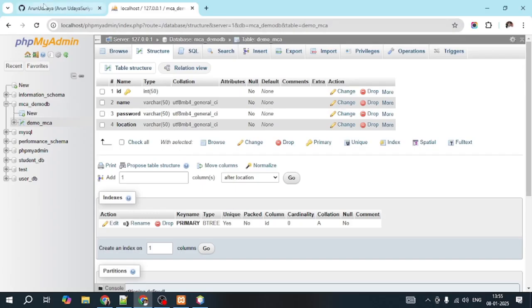So this is the way you have to create the database and table. So what is the database name we have given?